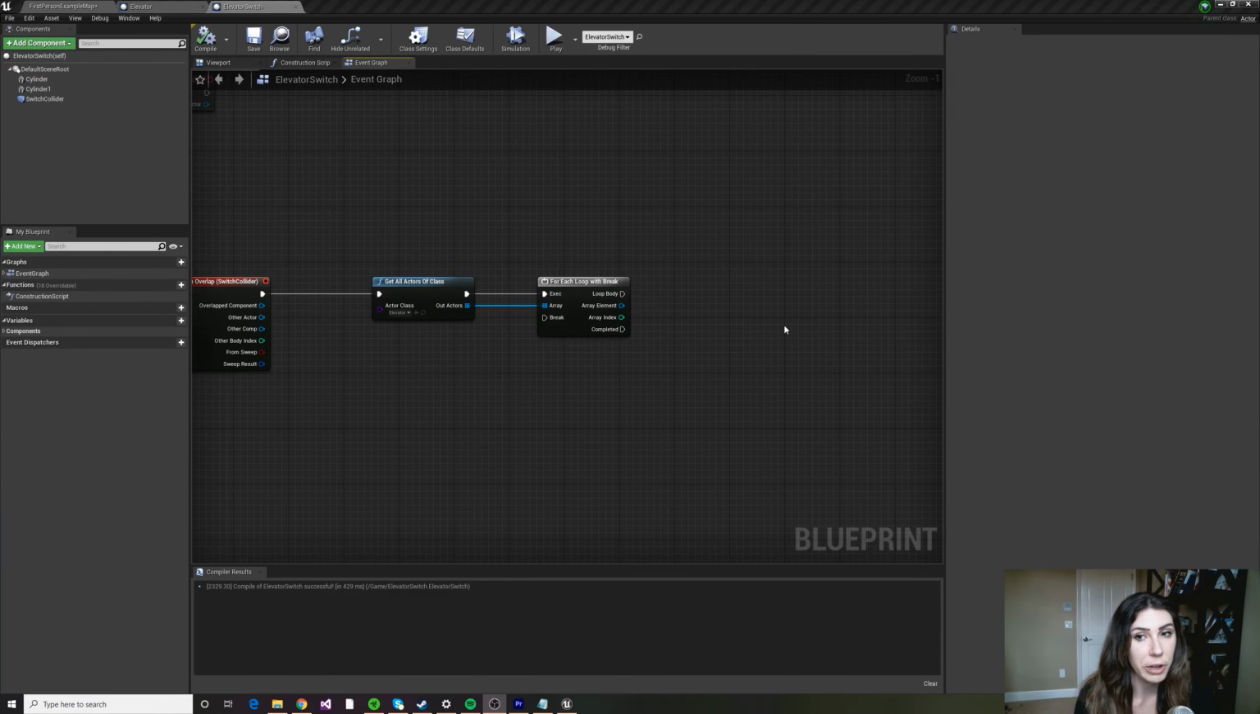So what we're going to do is for each elevator in our level, we're going to find the first one that has not yet been turned on, turn it on, and then we're going to break the loop so that we're not actually looping through the rest of them unnecessarily.